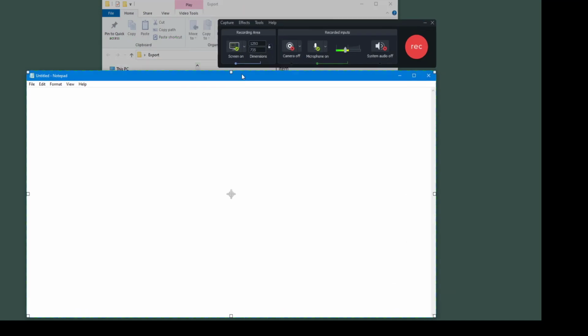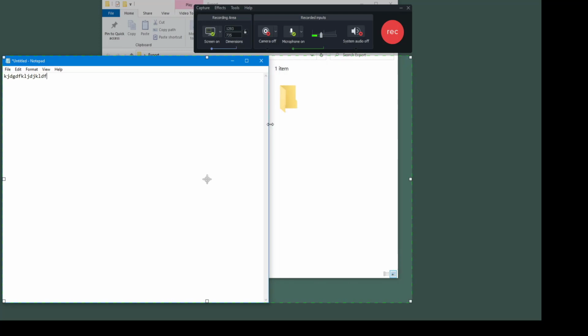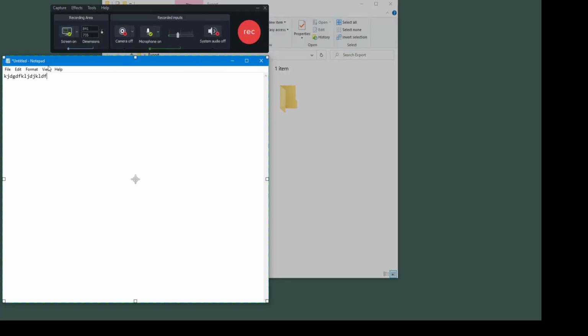And you can see that as I move along the application, it only captures this area right here. So if I were to record it, only that application will be recorded. So if I were to resize the application, you can see that the size for the capture area is resized just like that.